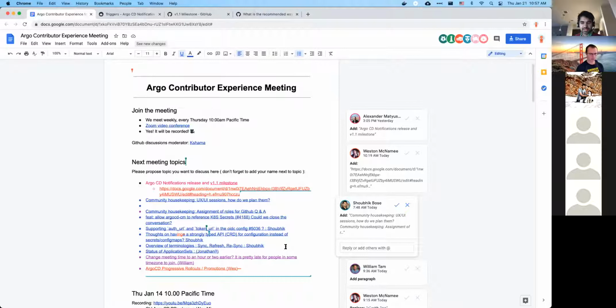Mm-hmm. Okay, so I can start from refresh. Refresh refers to controller reconciliation. By default, the controller reconciles applications every 10 minutes, and sometimes you want to do it quicker than that. And this is refresh. When you click the refresh button, it simply puts an annotation on the application, and once the controller notices that annotation, it knows that reconciliation is needed now, it reconciles it and removes the annotation.